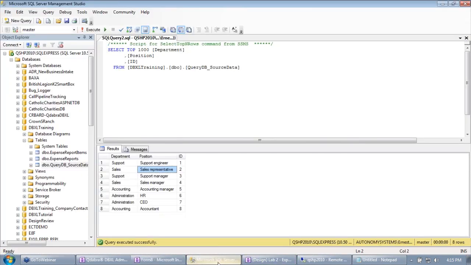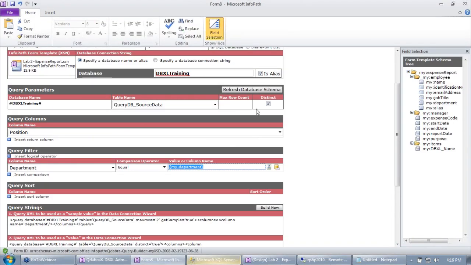This example is pretty simple, of course, but just imagine if you had 1,000 rows in this table, and you had 1,000 positions distributed among 50 departments. So that becomes pretty big, right? Your first drop-down, department, is going to have 50 options, and then your second drop-down, position, is going to have just the positions that apply for that department. So as your data grows, this QueryDB becomes more powerful, because you're only going to be querying for the data that you need.